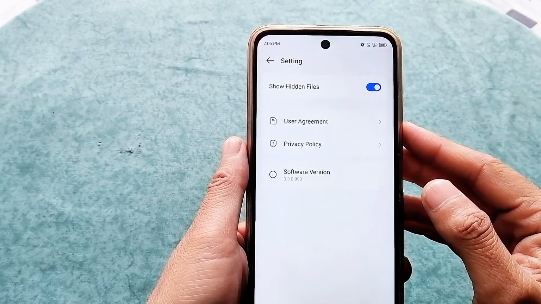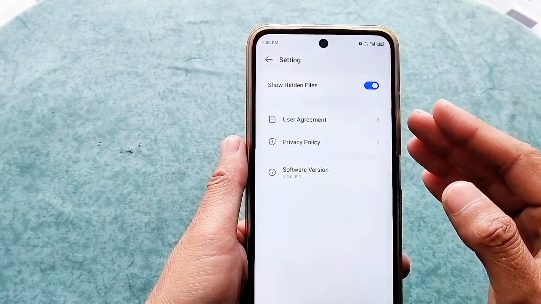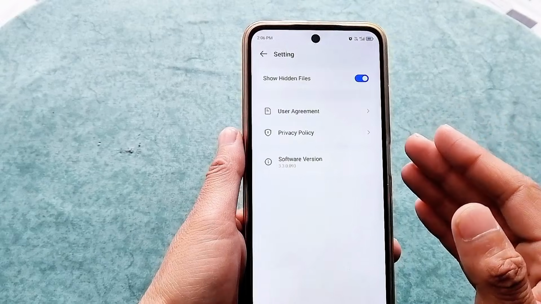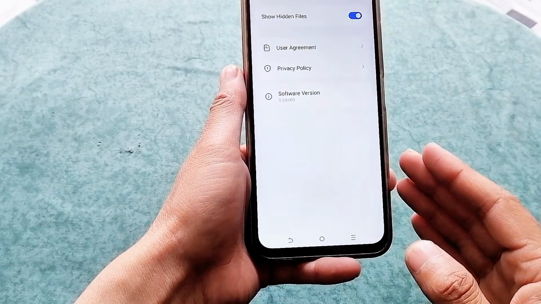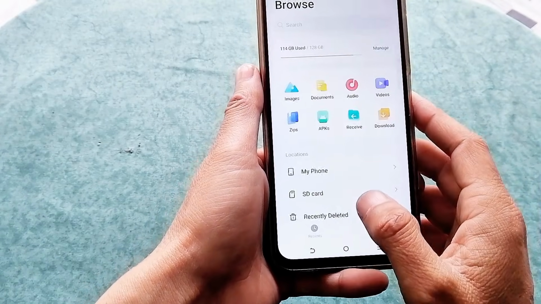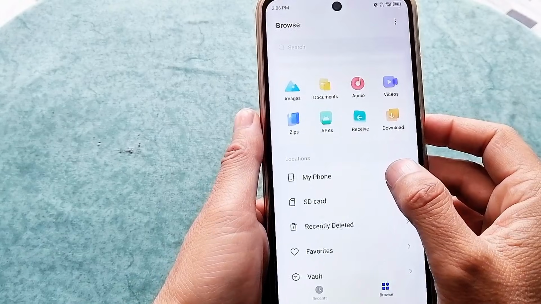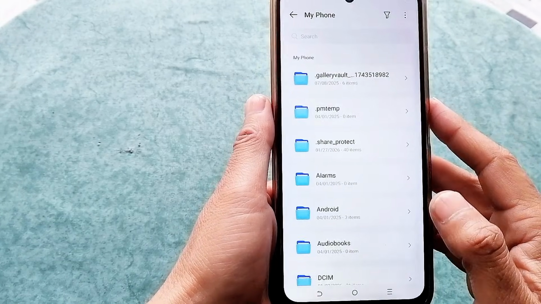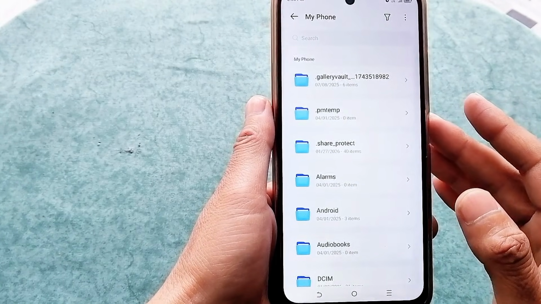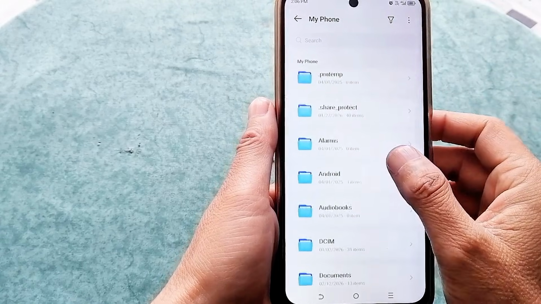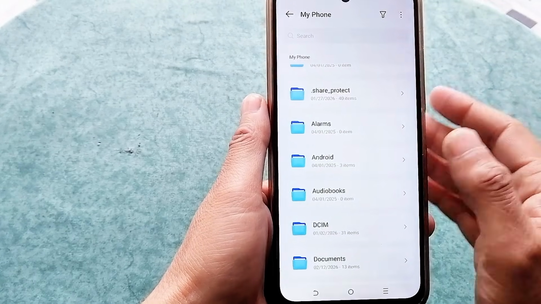If your phone shows three lines at the top left, tap that. Open settings. Enable show hidden files. Now go back, tap internal storage. This is your phone main memory. Now we are going after the biggest hidden space killer, thumbnails.